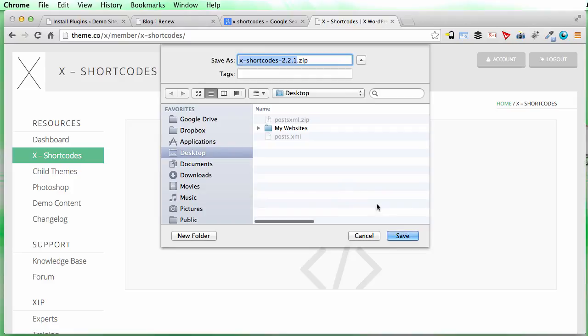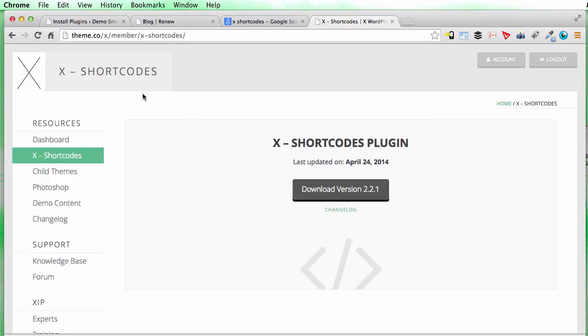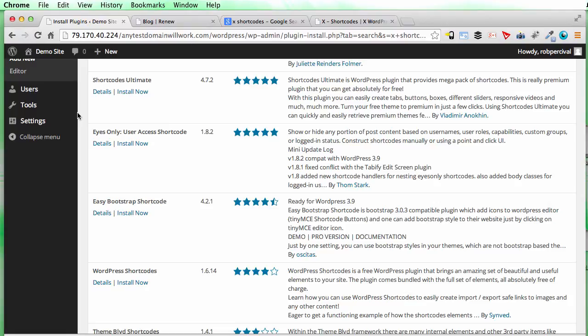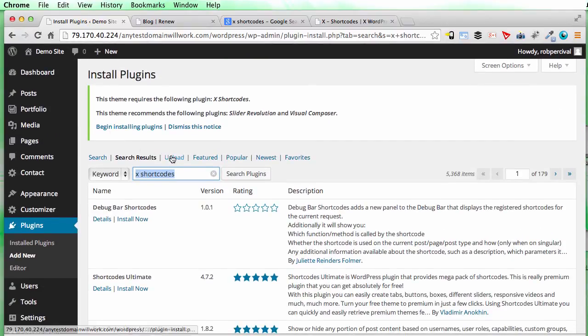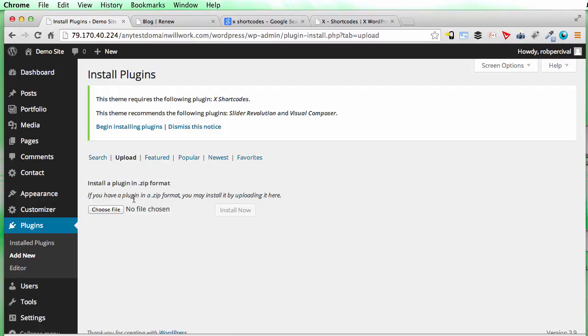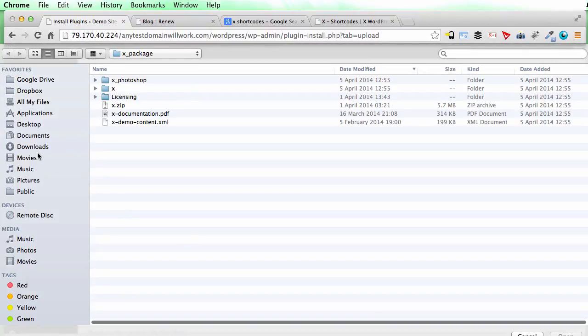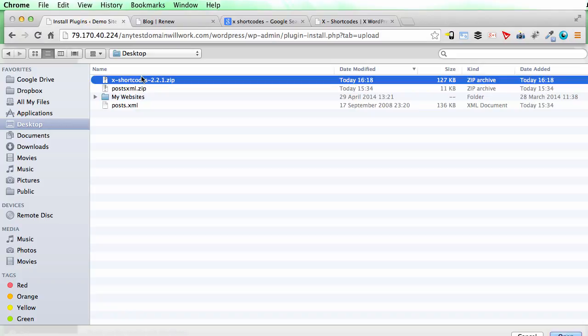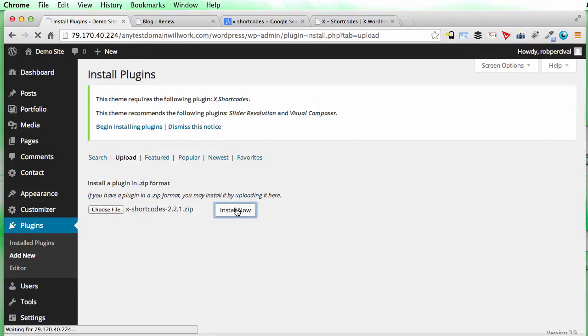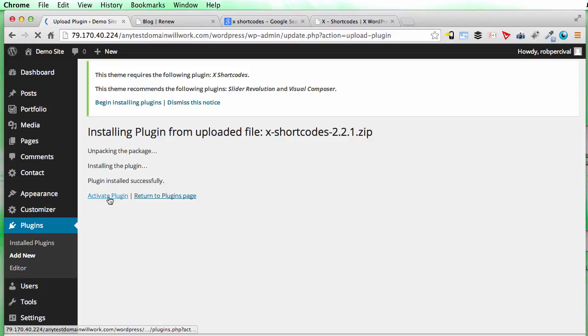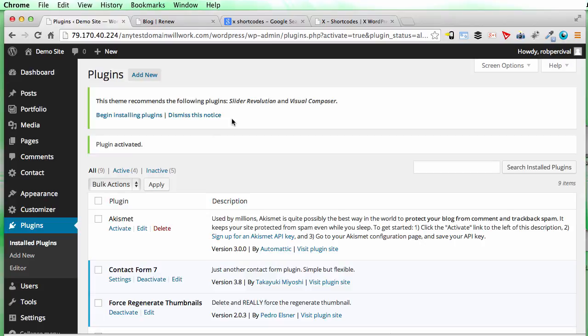So I'm just downloading it here to the desktop. And now we'll go back to our plugins and upload a plugin and then go back to the desktop. And then activate that. Great. The other two plugins we're not going to look at in great detail in this course, so if you try out the X theme then do have a look at them, but we're not going to focus on them in the next few videos.